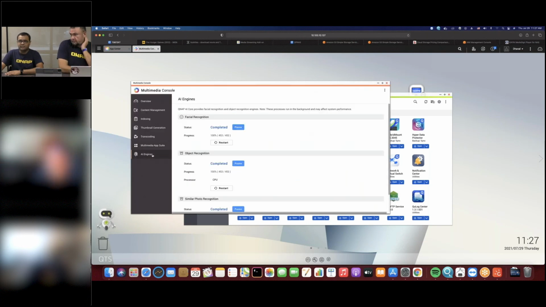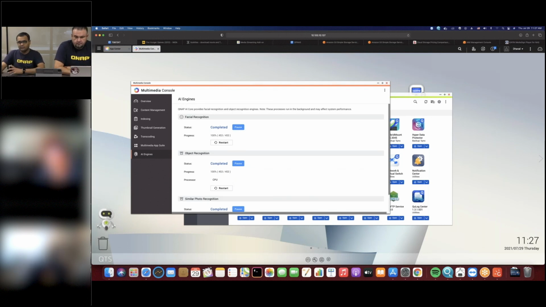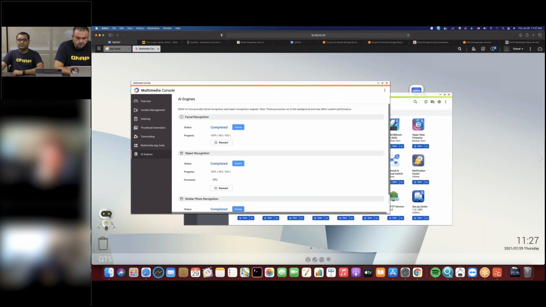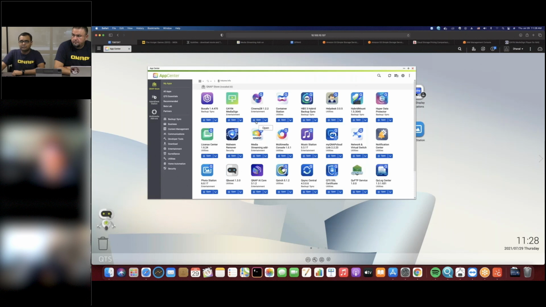And an AI engine is basically your facial recognition, object recognition. QuMagie is the last application we're going to be going through. This gives you information about whether it's doing facial recognition or object recognition right now, how much it has done, and how much is finished. So that's just the AI engine that is available on Multimedia Console as well. So that's Multimedia Console.